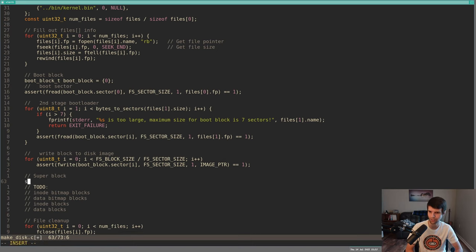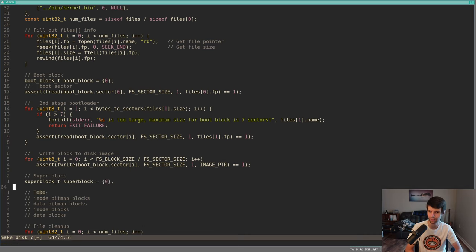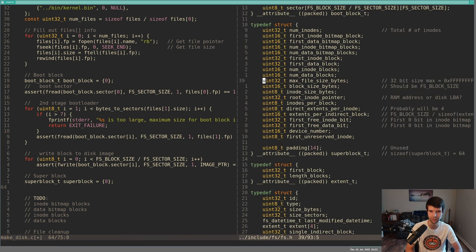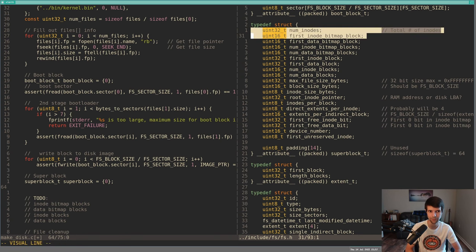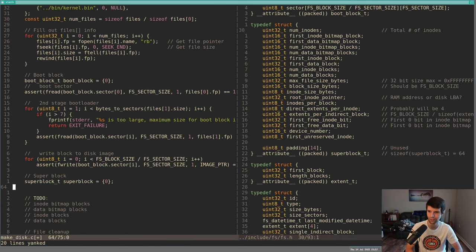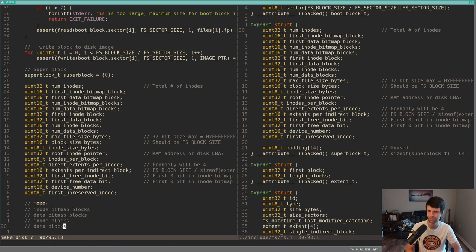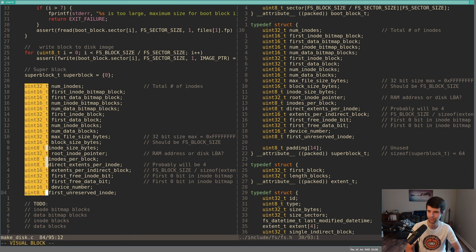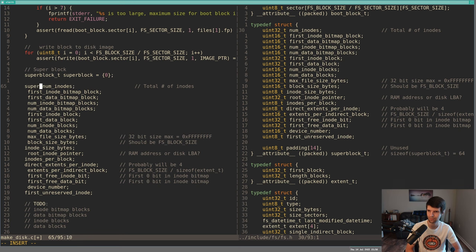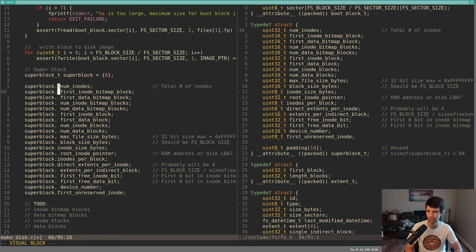Then we'll do the superblock. So superblock_t, superblock. Again, we'll do this. And I don't remember what all is in there, so it's all of this stuff. So some of these we will have to calculate from the values of the other ones, or else I could just put it all in a designated initializer. And that would be nice, but I can't do that because some of these need to be calculated. So let's replace all of this. Superblock dot.